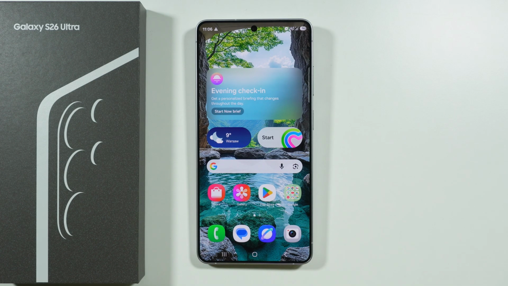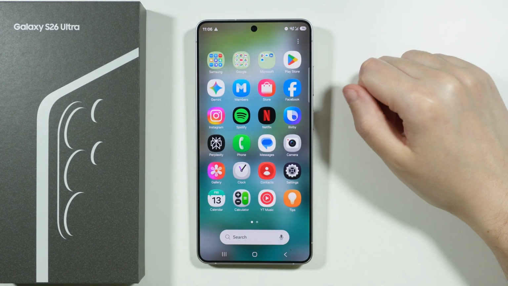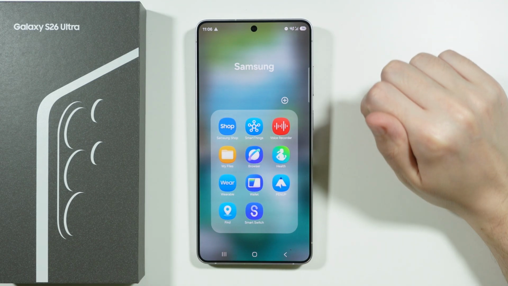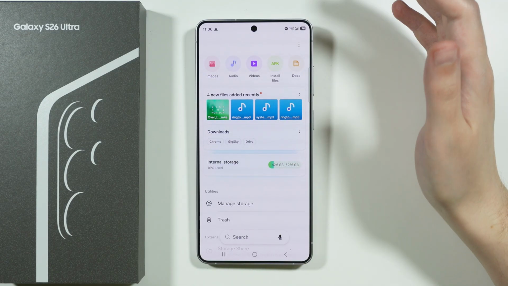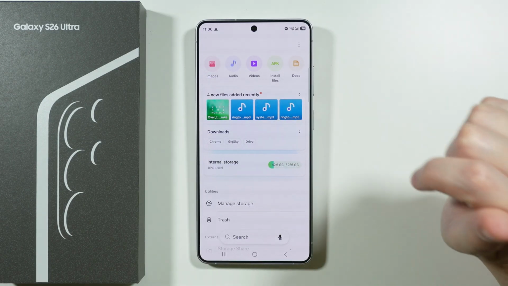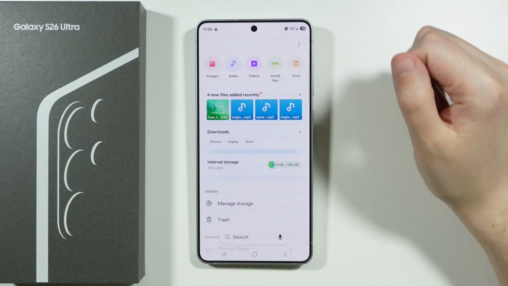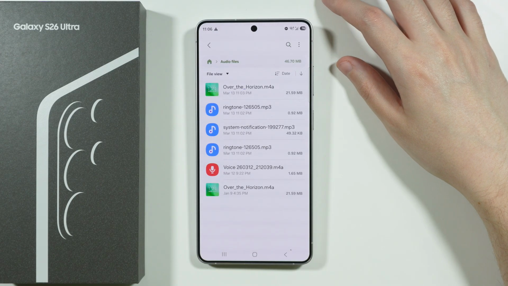To set a custom notification sound on Samsung Galaxy S26 Ultra, the first thing that we need to do is go to the Samsung folder in the app drawer and then open the My Files app. So I assume that your custom notification sound is saved on the phone's storage. If that's the case, then you can go to the audio category in here.